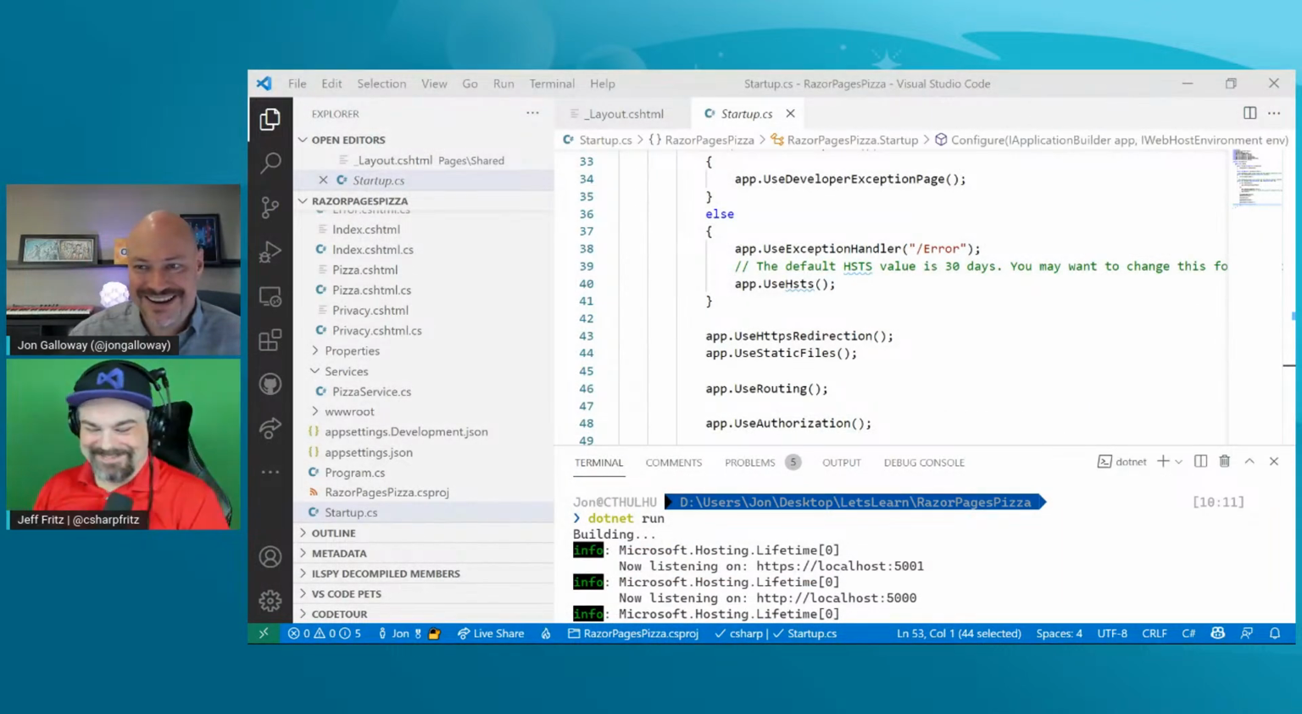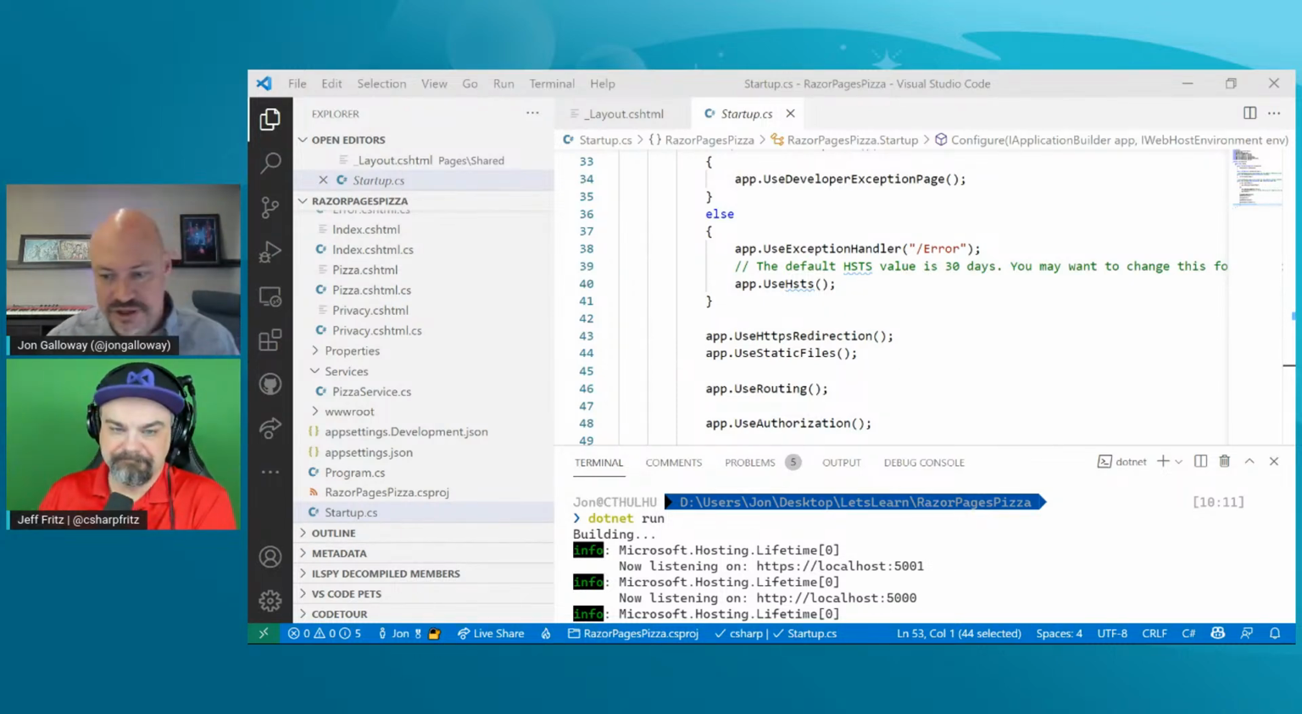Go ahead. Well, it's going to default to my application, to my server's locale, right? Yep. So it's going to be based on that. But I can override that, and where I would do that is in the startup.